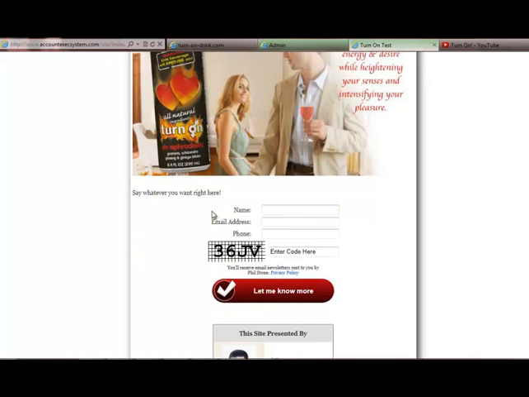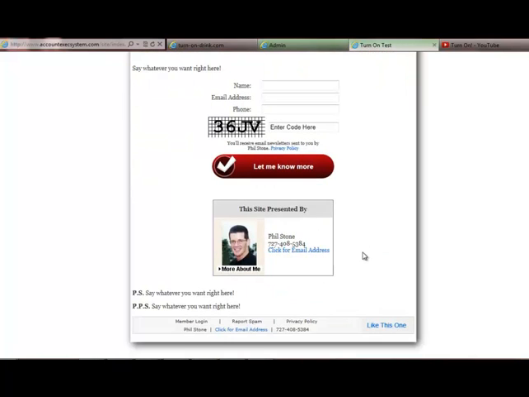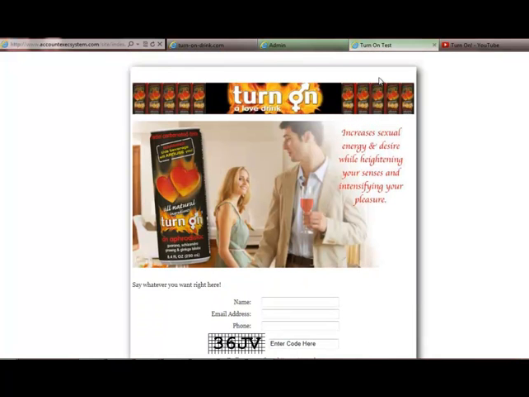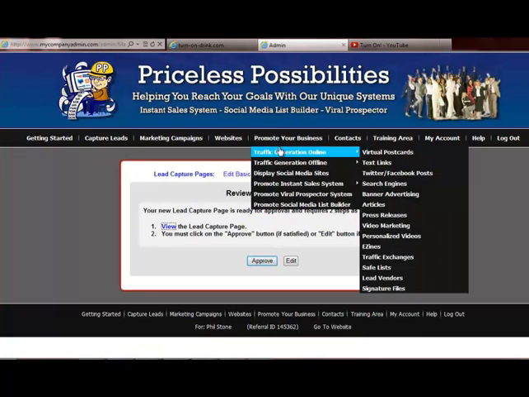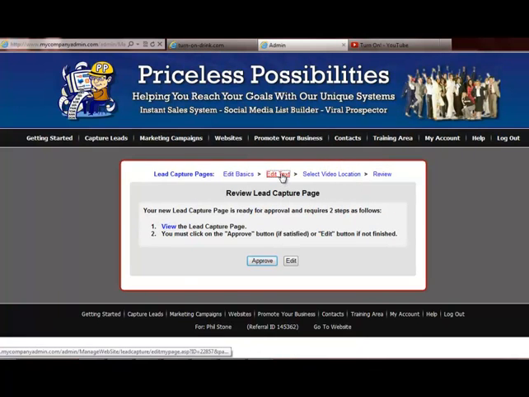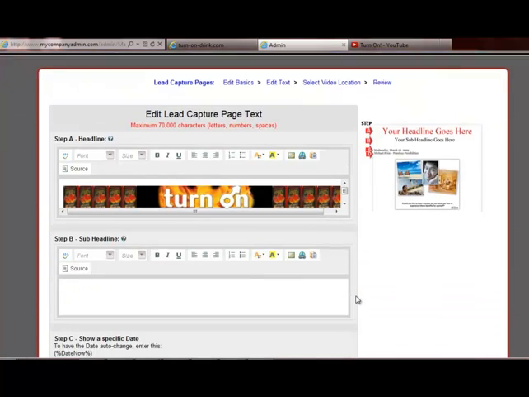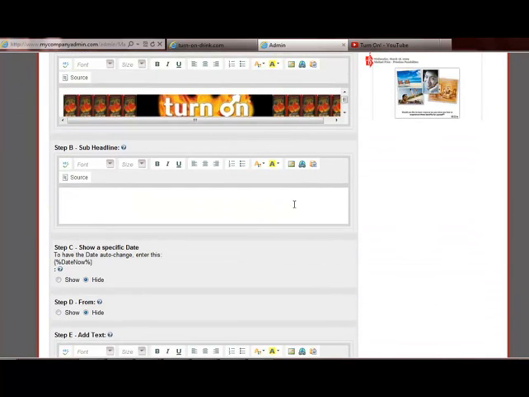Here's our registration box. Say whatever you want right here. What do we want to do right there? Well, I'll tell you what, let's just take this out, leave the registration box right here, just for the heck of it. We'll take the site presented by away as well. So let's close our little review, and let's go back to edit text. Subheading, we don't have any heading in there. We could put something in there if we wanted to.